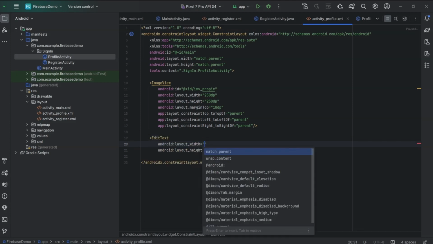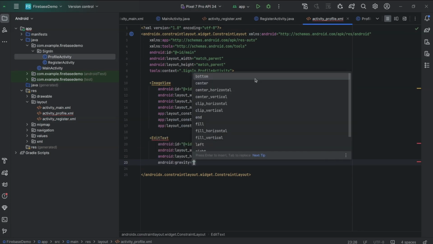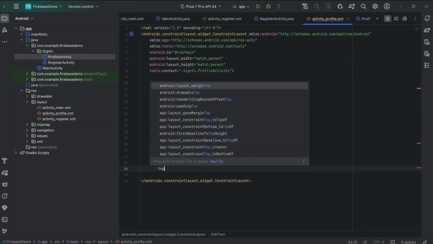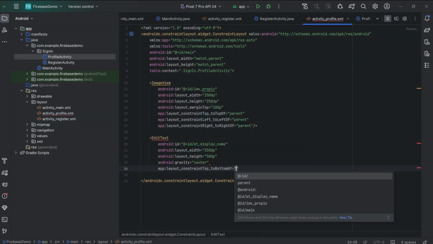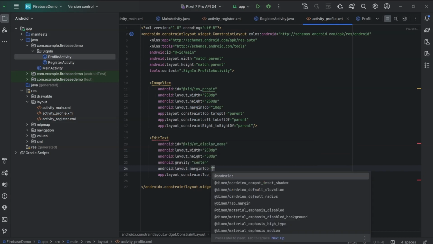Edit text. Width, 250. Height, 50. ID, et_display_name. Gravity, center. Top to bottom of, profile pic. Left to left of, parent. Right to right of, parent. Margin top, 10.